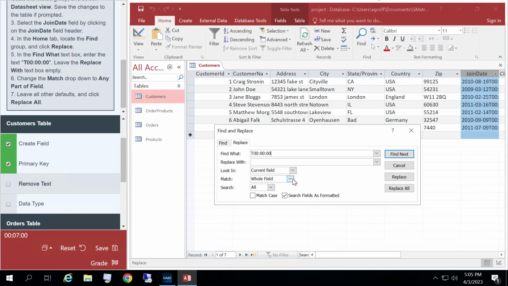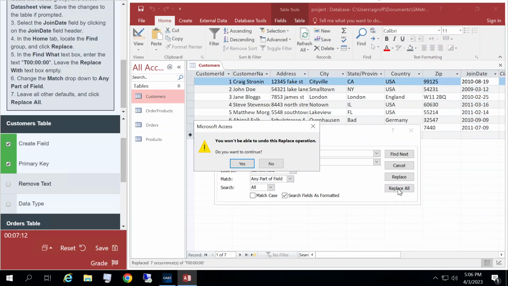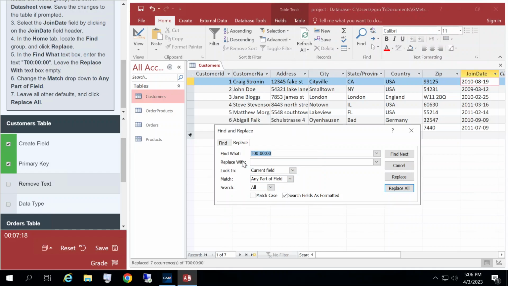And from the match drop down, we're going to select any part of the field. You don't want to change anything else. And we're going to select replace all. You won't be able to undo this replace option. Do you want to continue? You're going to select yes. Check off that you've completed that step of remove text, and you can close out of the find and replace.